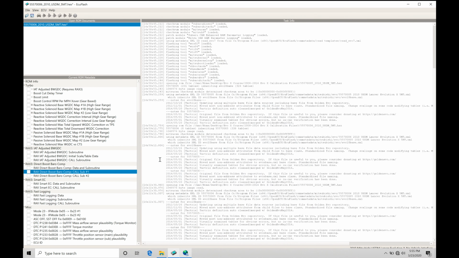Okay, so let's get started. We're gonna be taking a look at working with our spark timing and our knock control in our Evo 10 ECUs. Spark timing is something that a lot of people struggle with, and that's what we're gonna really dig in here so you understand what it represents, what we're trying to accomplish with our spark timing tables, things that we want to avoid, which is going to be knock, how to properly tune our spark timing tables to not get knock.